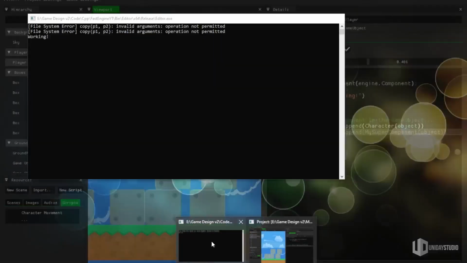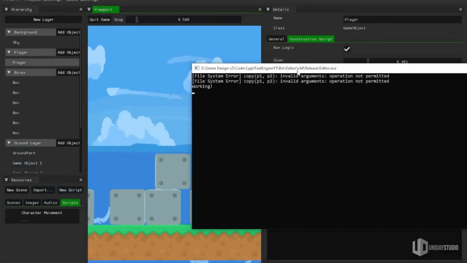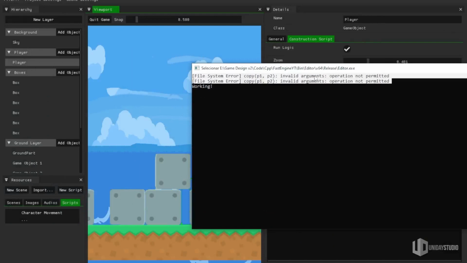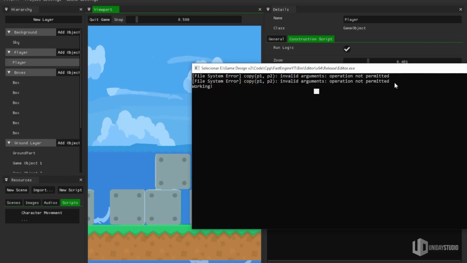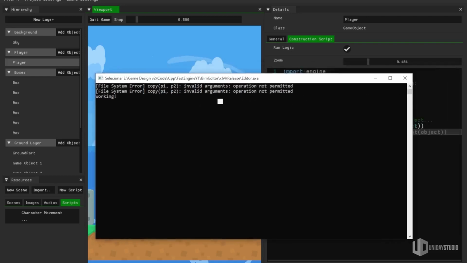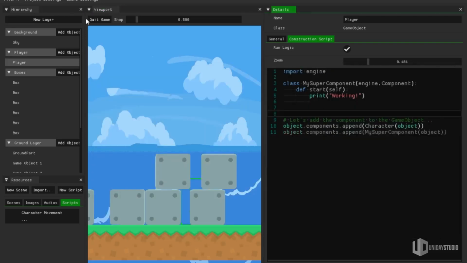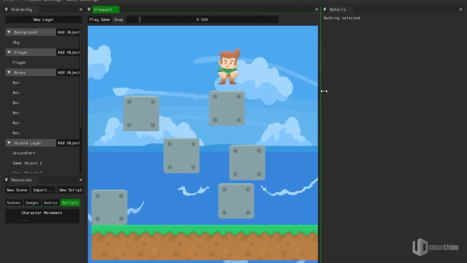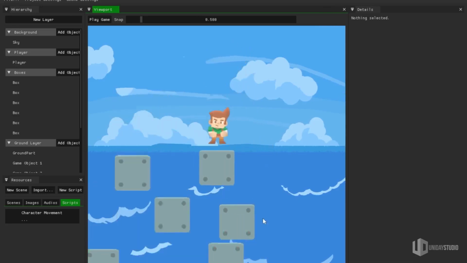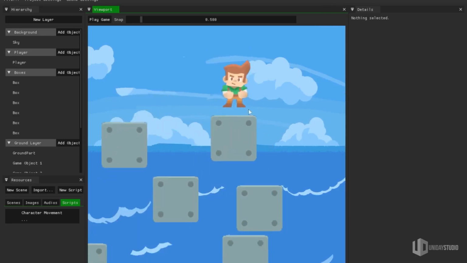If I press play game, nothing seems to happen. But if I go ahead and open the console, you can see here that I do have the working output, and this is a bunch of logs saying that I was trying to export something, anyways, before I started recording this video. But it's working, and you can type Python scripts just like that. It's very simple, and that's honestly basically everything that you need to know about this engine.